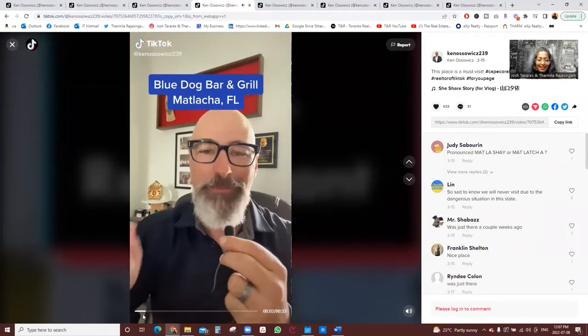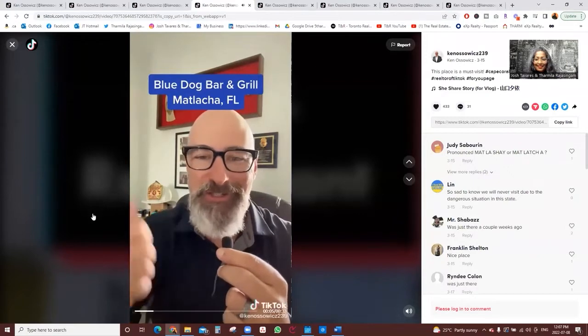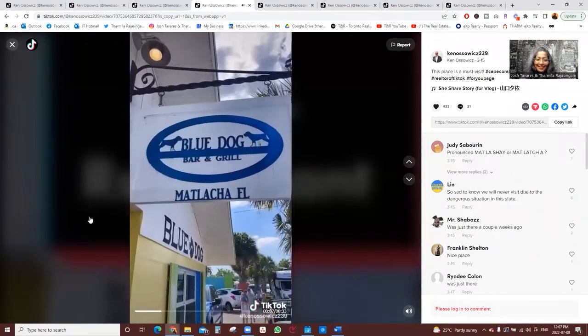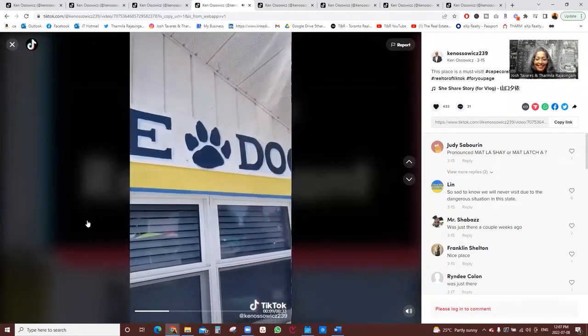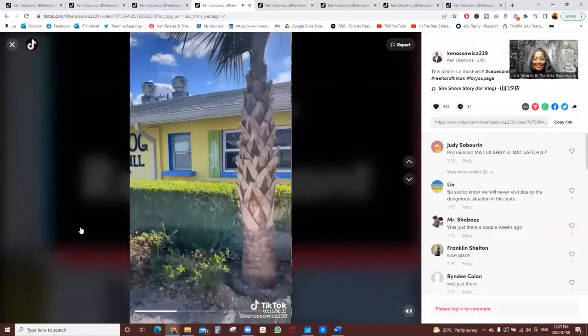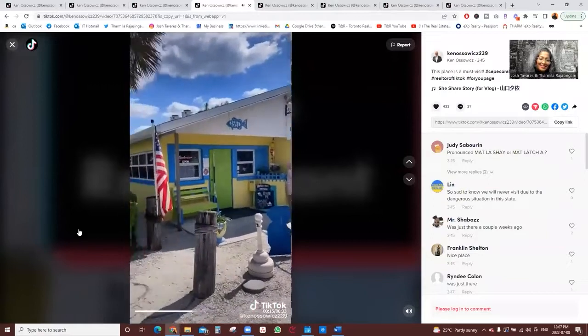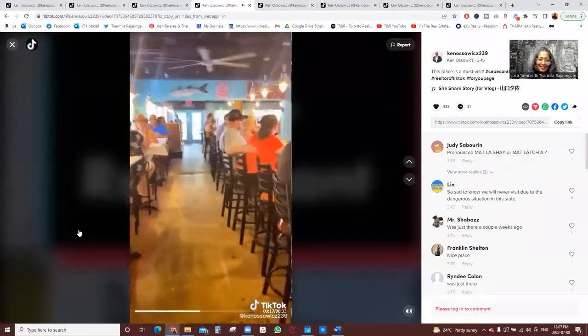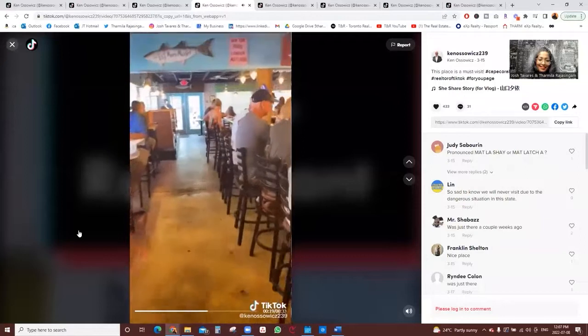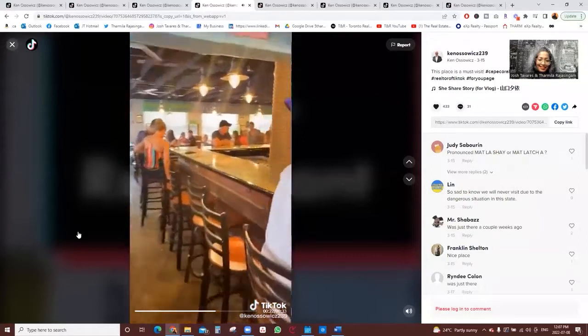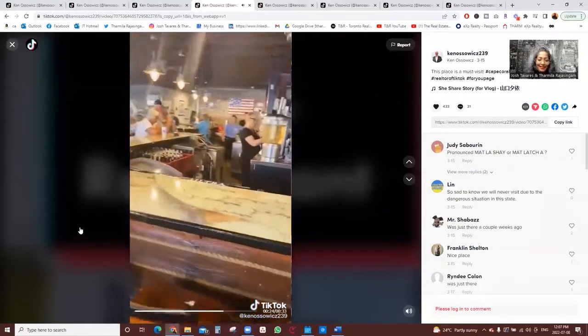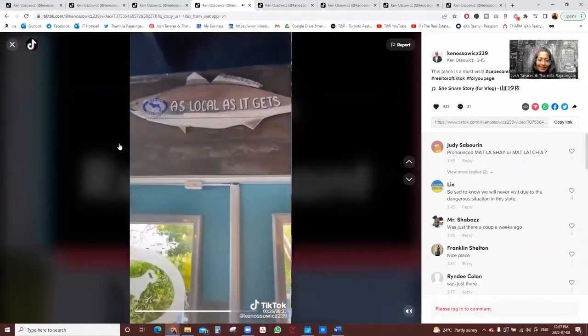Make it a point to visit the Blue Dog Bar and Grill on Matlacha. Let's check it out. This is the Blue Dog Bar and Grill in Matlacha, Florida. Well known to the locals and visitors alike, this place has the freshest seafood you're going to find, all locally caught and prepared just for you. They've got the local craft beers and all the stuff you want. The atmosphere is super friendly with a local vibe you're going to love. Make sure you try out the mullet fish dip and the Matlacha Vice soup while you are here.